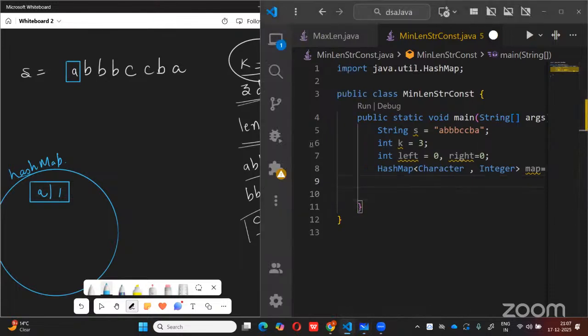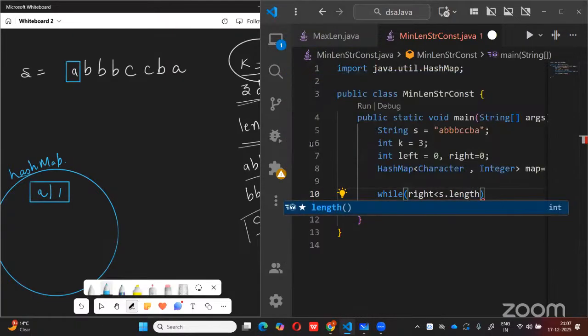We are saying that till what point do we have to search all of these things? Till the time right is less than s dot length. The same case, right? Till the time the right pointer is less than s dot length, you have to keep on checking, right? Now, what do we have to check?